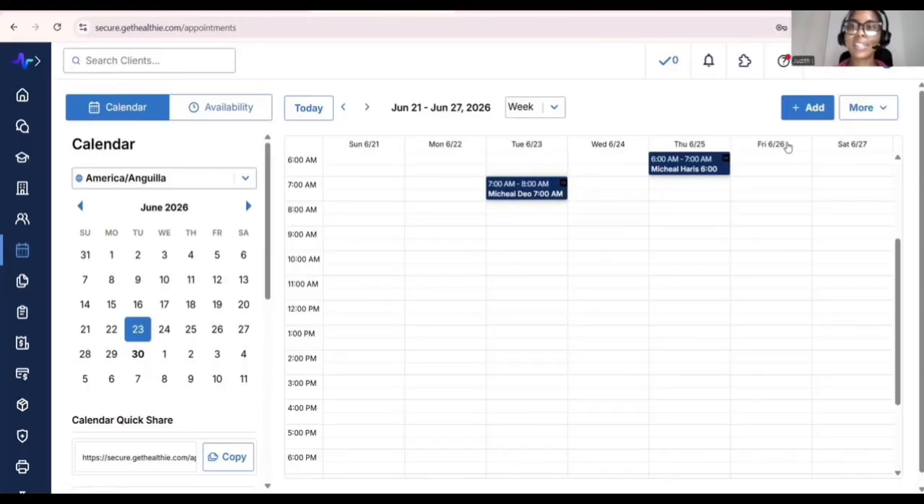Now, let's get started. So suppose we want to perform medical billing for this patient, Michael Dio, as you can see, that had the appointment on the 23rd of June 2026. Okay. Now, before I take you through this patient's profile to perform the medical billing for that patient, I do want to let you know that there are three different ways a patient can be billed for a service that was rendered to them by the clinic.